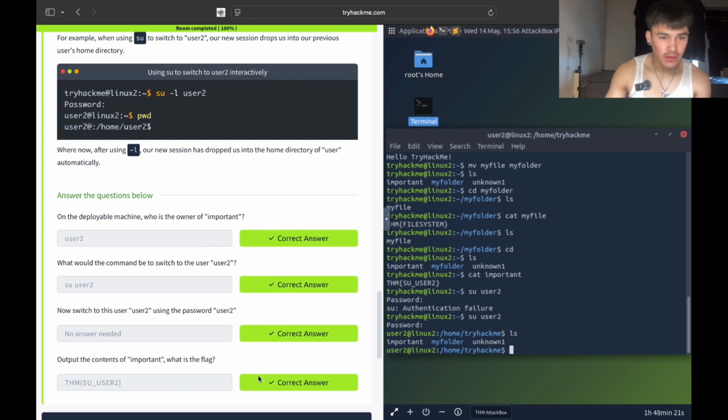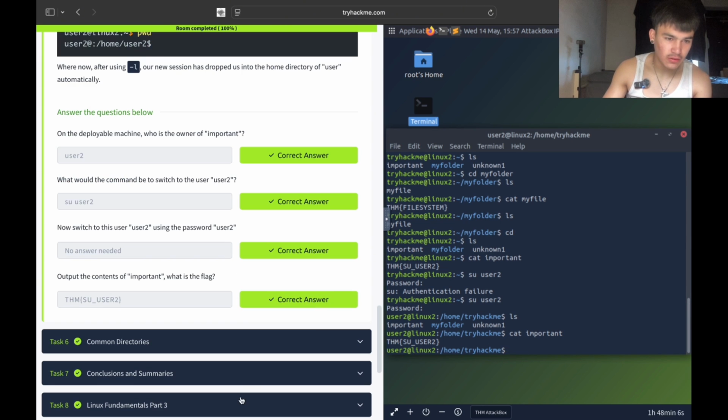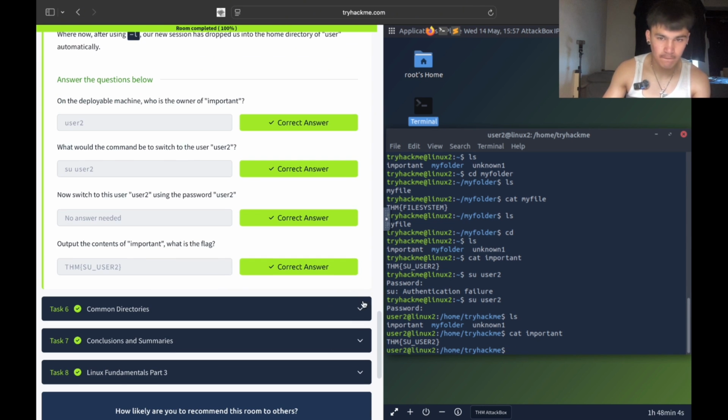Output the contents of important. What is the flag? And we can do tab. Remember what I told you in the last video, because that's one thing that starts with I. So I can just put I, then tab, and it pops up. THM user2, right? Too easy.